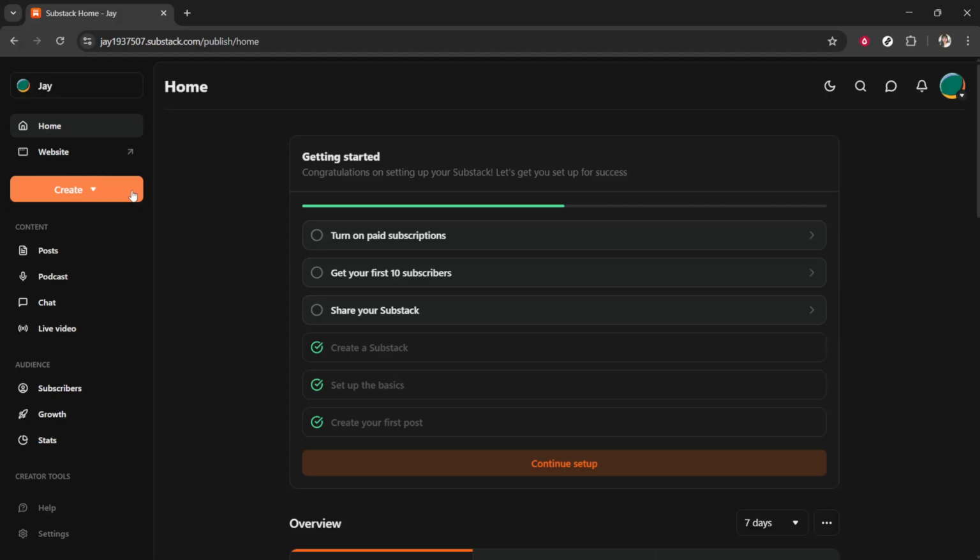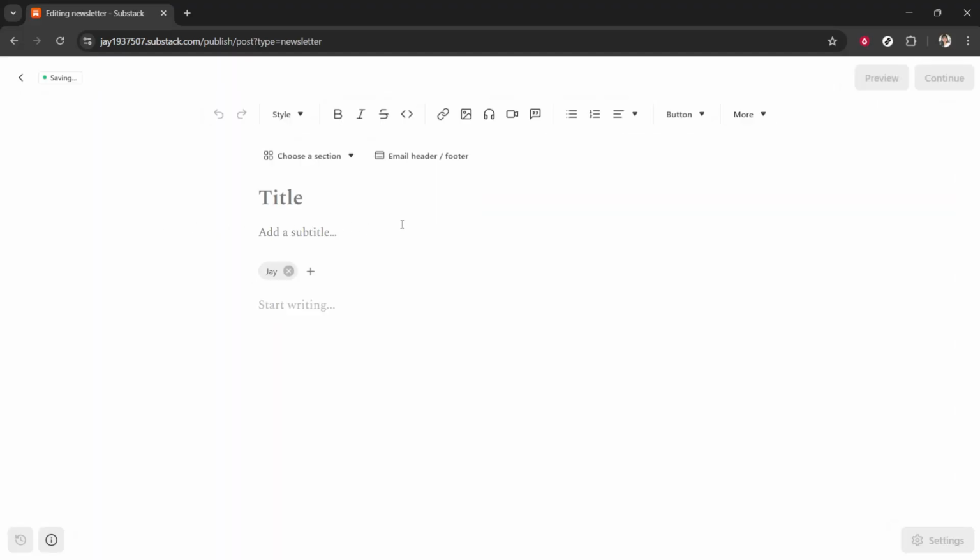Next, click on Article. This opens the editor where you draft the piece you plan to email. You can start a new article or continue working on a draft. Either way, you're preparing the content that will be turned into an email. Keep your normal writing flow here.